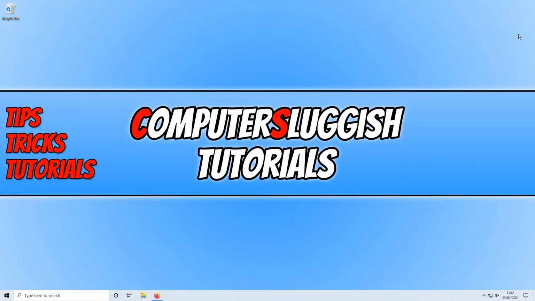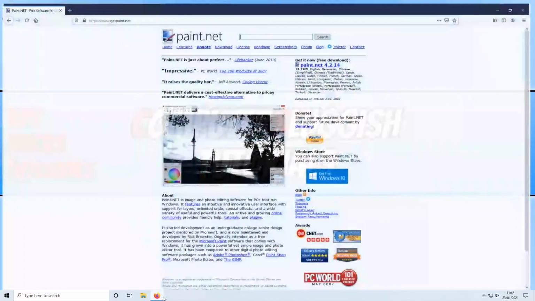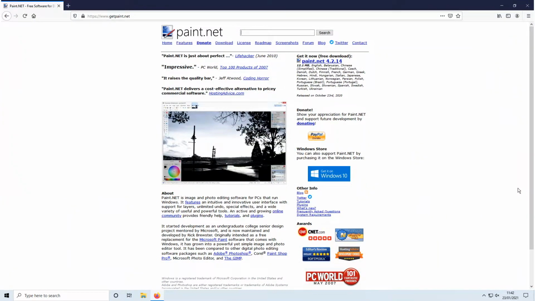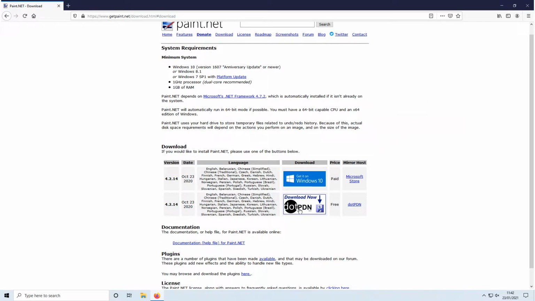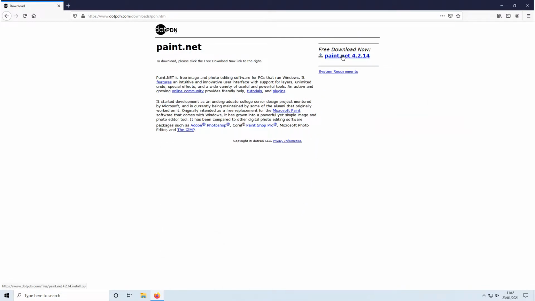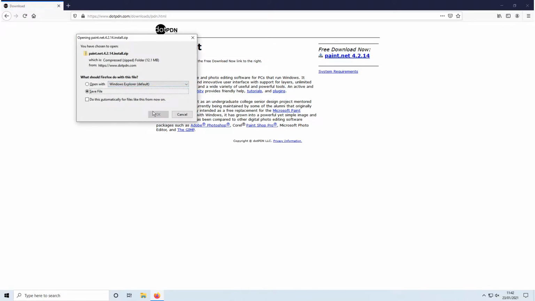The first thing you need to do is click on the link that's in the description below, and you will end up on a page that looks like this. You now need to click on this link here, and then click on download now, and we now need to click on this link here and go save file.